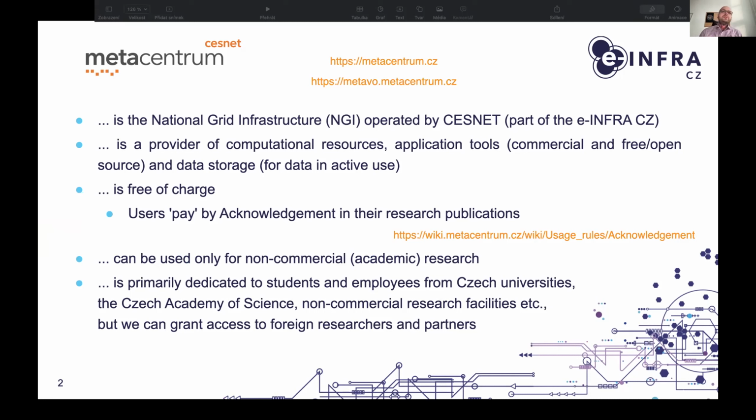So I will start with a short and brief general overview of what Metacentrum is. Metacentrum is a Czech national grid infrastructure provided by CESNET. It's mainly dedicated to research organizations and users, typically from universities and the academy of sciences. Metacentrum is completely free of charge and is dedicated to non-commercial research. But we are able to grant access even to partners from outside of the Czech Republic, and as it makes sense, they also have to do non-commercial academic research.